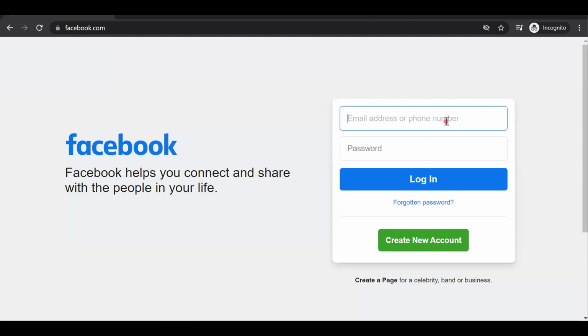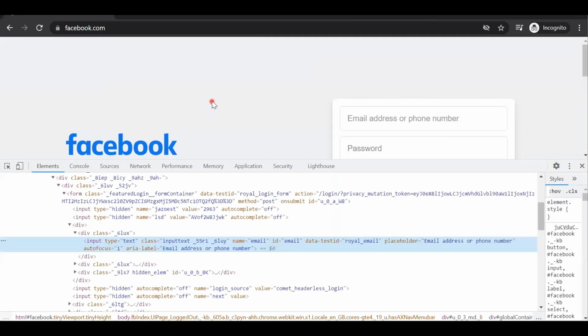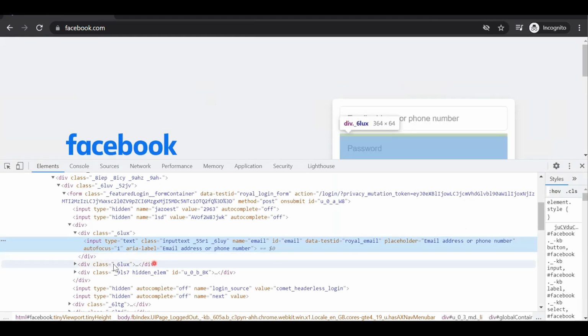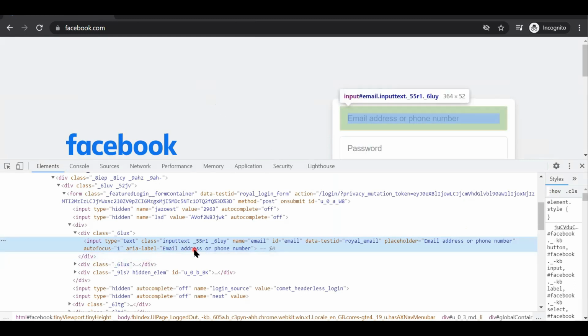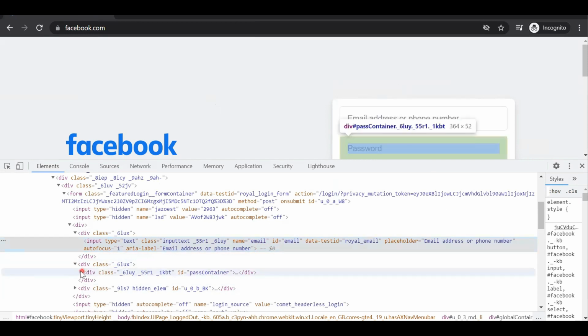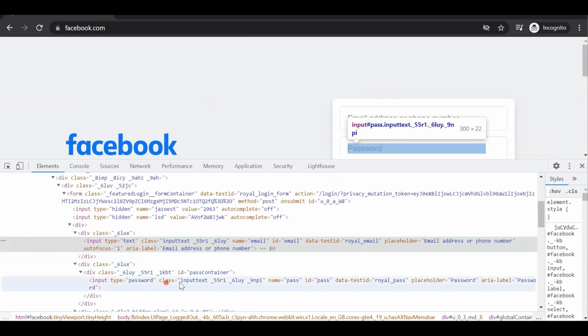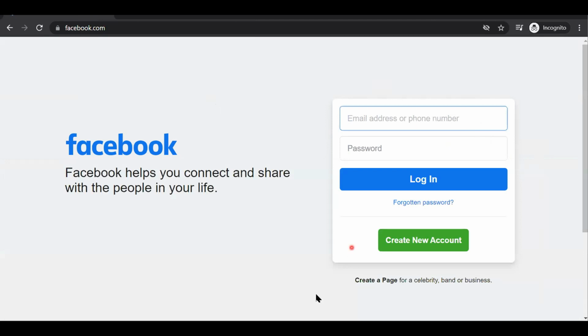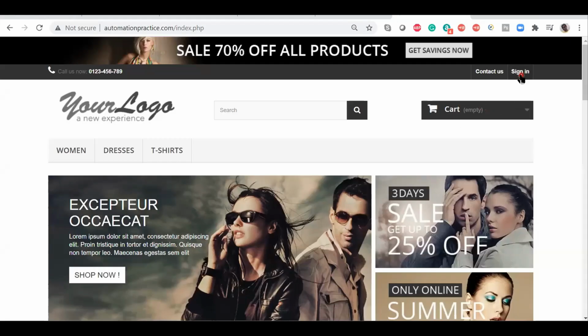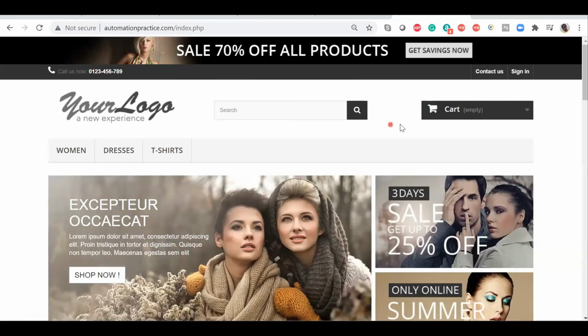Just give me a moment. What is the class name, email ID, text? I don't have that one. I'm trying to give some example.